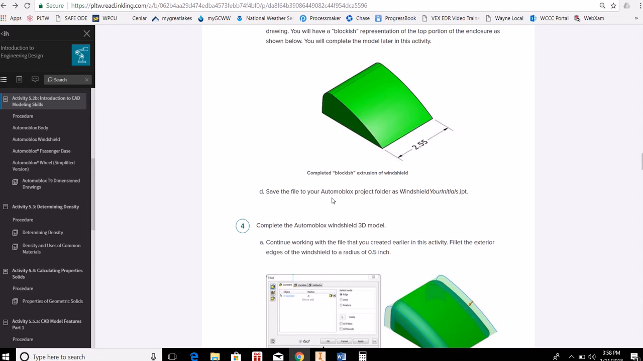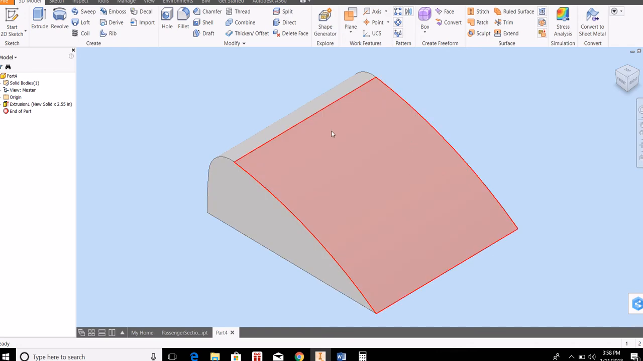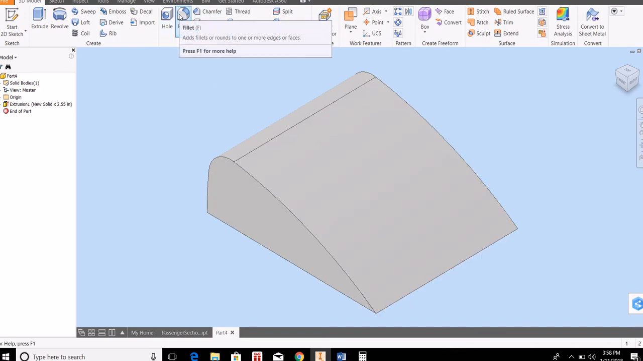We want to save this to the Automablocks folder as Windshield and your initials. For the assignment, we probably should have gone back a couple steps, taken a screenshot of this for part 3, and then gone ahead and applied your fillets as I did for part 4. We'll get another video for that coming up.